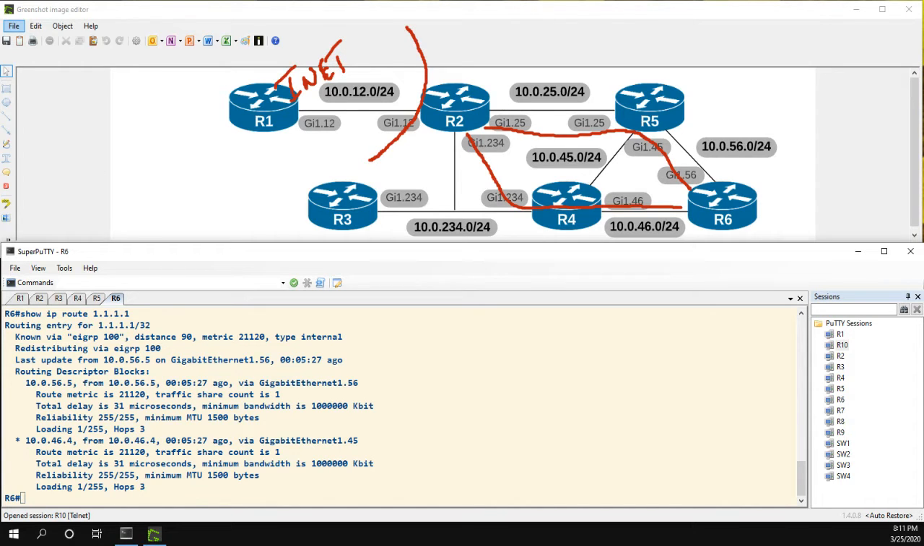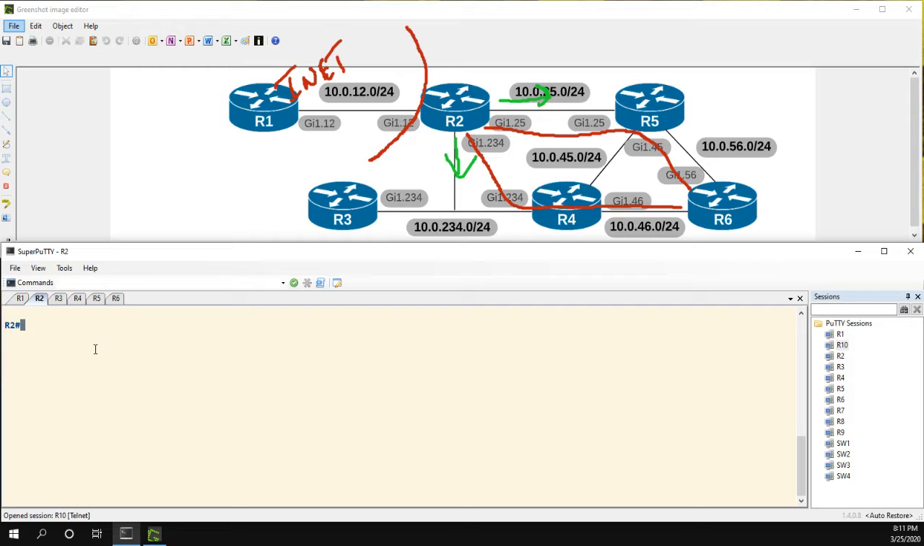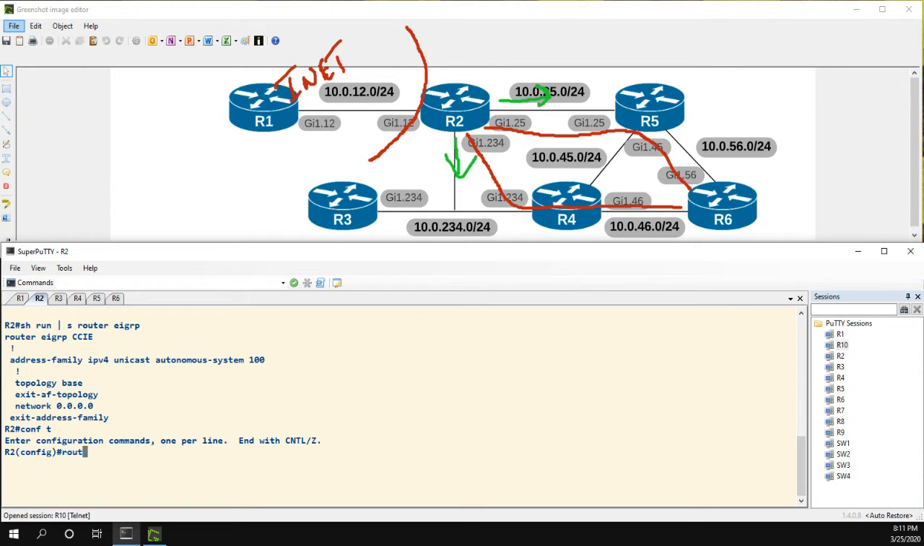And what we're going to do on R2, let me bring up a different color, is configure a default route down this way and down this way. So routers 3, 4, 5, and 6 will all have a default route to get to R1. So let's go back to R2. And the first thing we're going to do is take a quick look at our EIGRP process. So let's go into router EIGRP. You can see we're under the address family IPv4 unicast for Autonomous System 100.